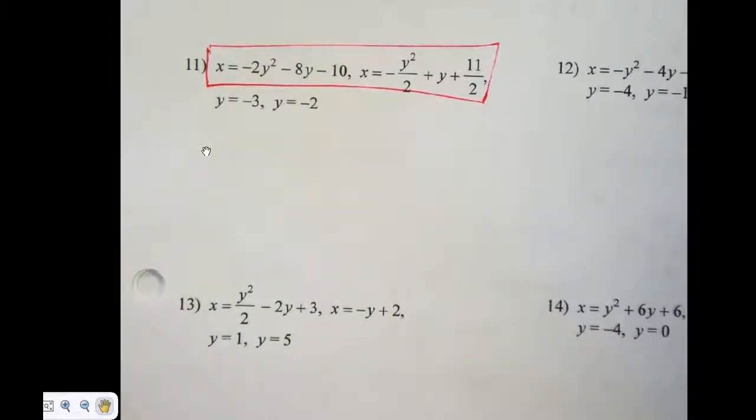Plugging in to see which one's on the right and the left is pretty rough in this, beyond what the AP test would expect. Like plugging in 2.5 and squaring it and stuff.